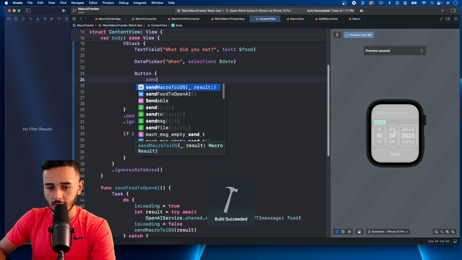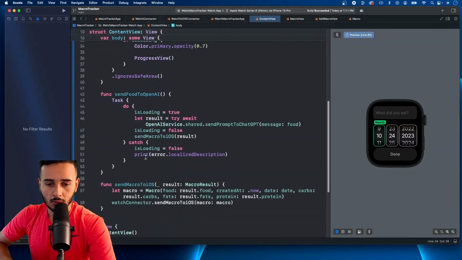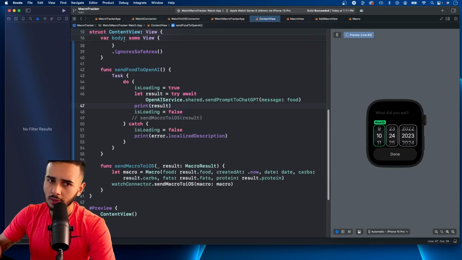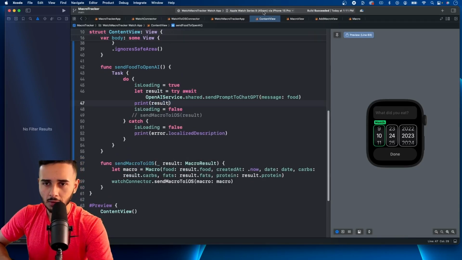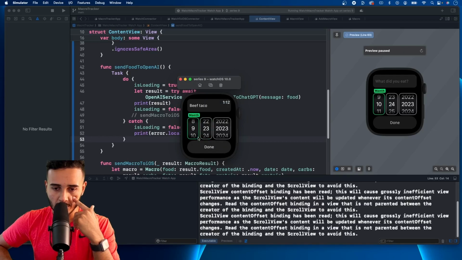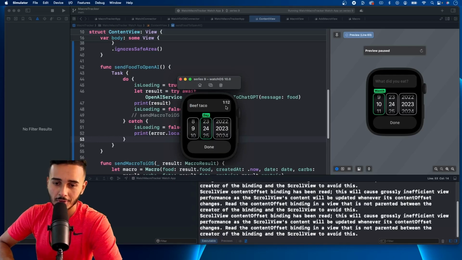And let's send food to OpenAI. Let's try to run that. Let's see. So let's not send it. Let's just print the result. This will let us know if this is actually working. So I'm gonna run this on the actual simulator: taco, or just beef tacos. Done. All right, so it's loading.